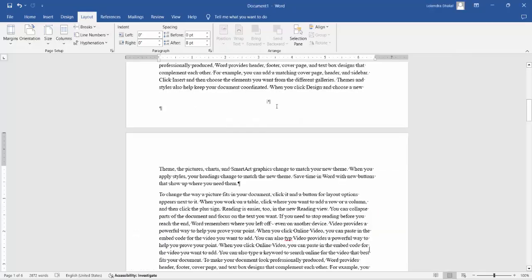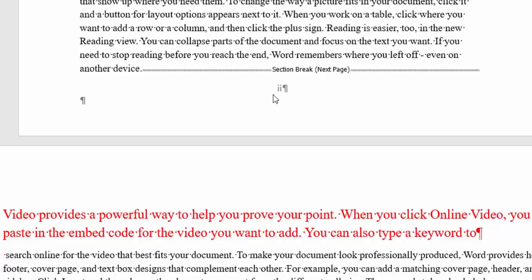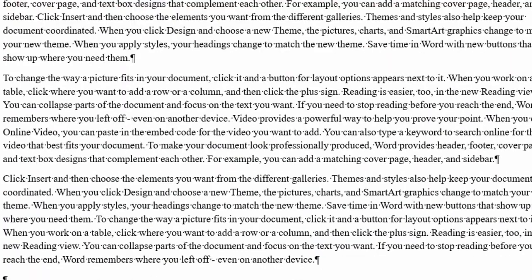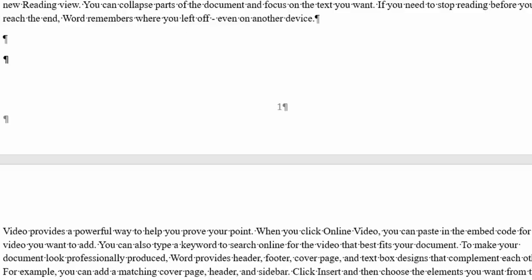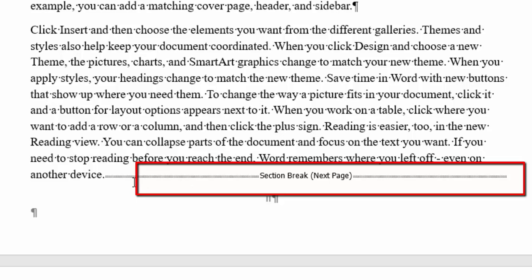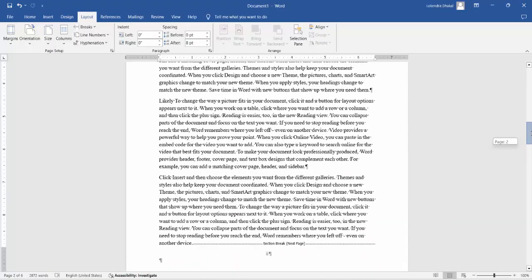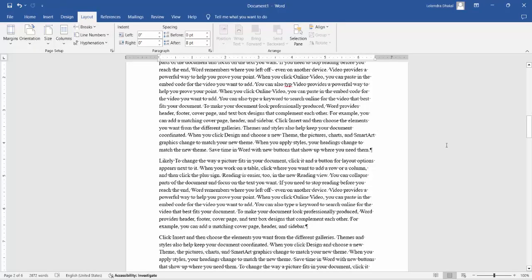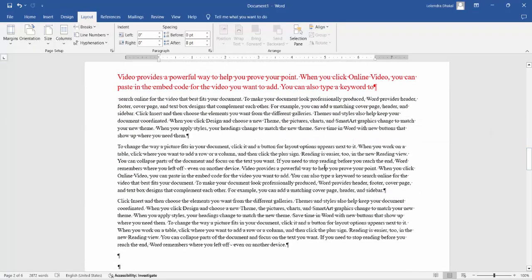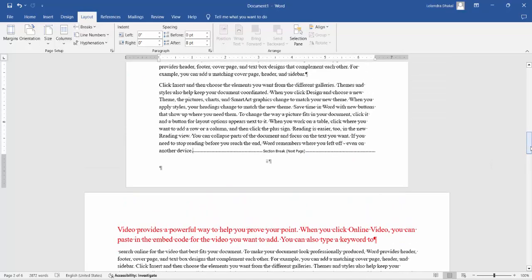Now section break. You can see here the page number. This one is page number II in Roman, and this one is page number in numeric. You can see here there is a section break, and after the section break the page is also different. The top one is portrait, and the second one is landscape. In section break you can change the document into different sizes.